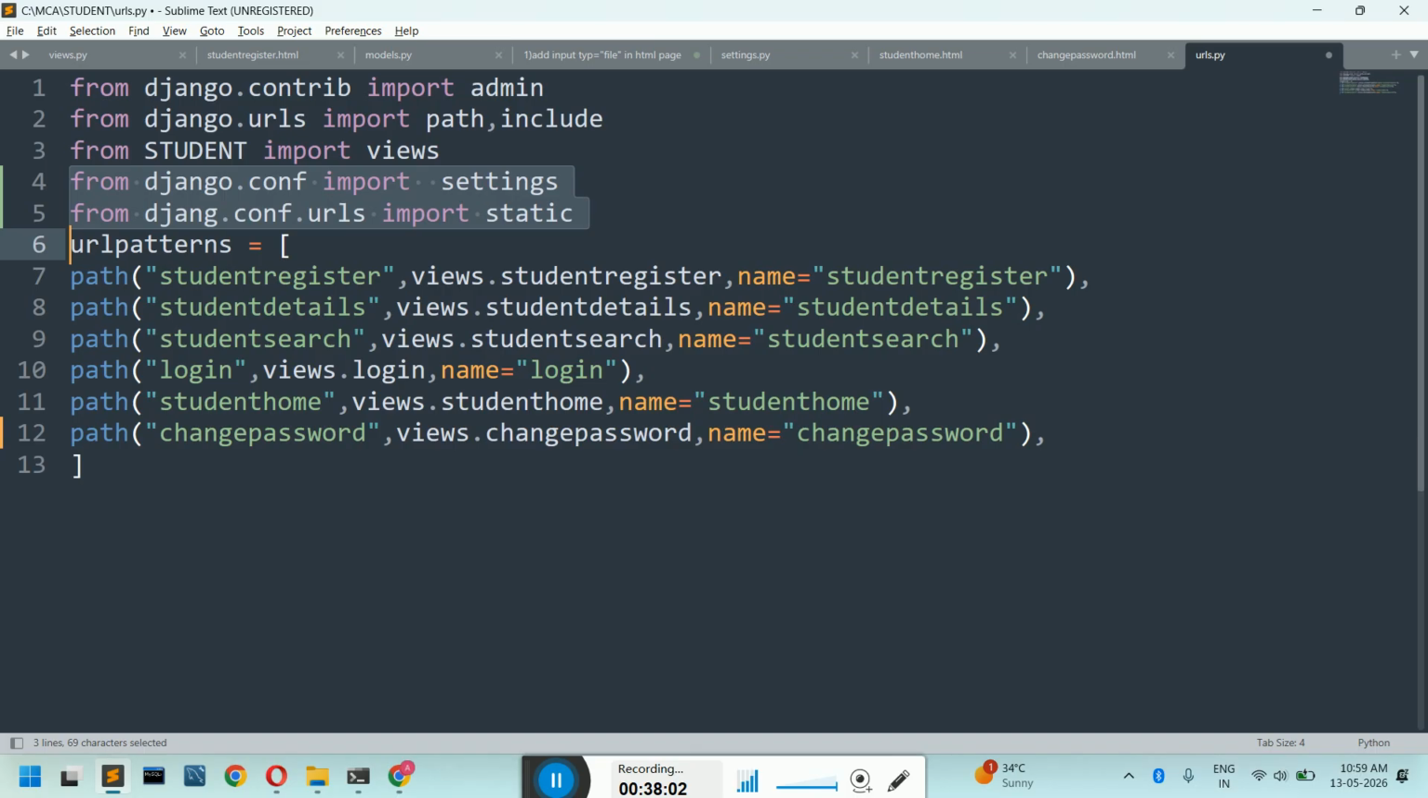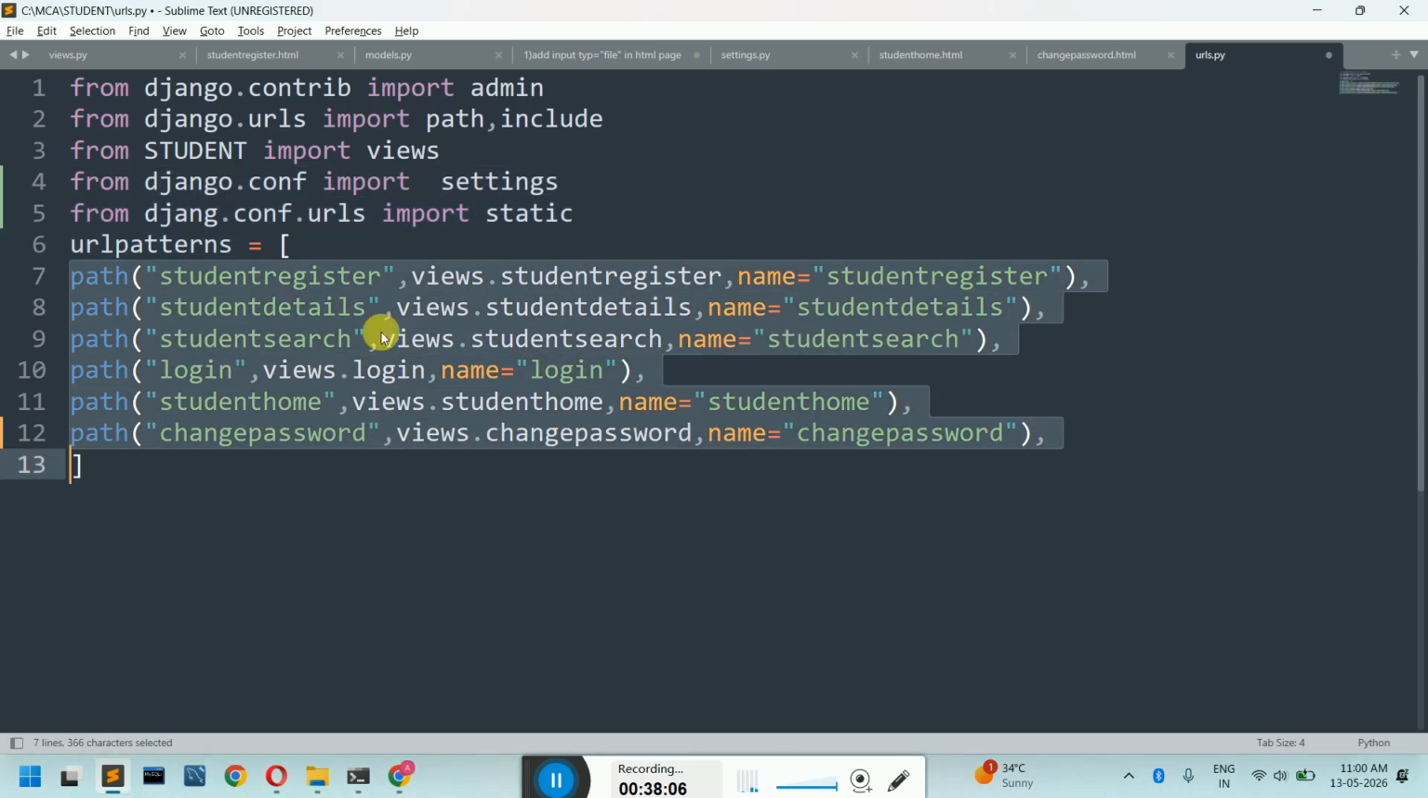Okay, next. Now here inside URL patterns we have given the path. These paths are generally used to access the functions of the views.py. Sir, if I also want to access a folder, then I have to give the path here, saying where that path is. But the method of writing is different.